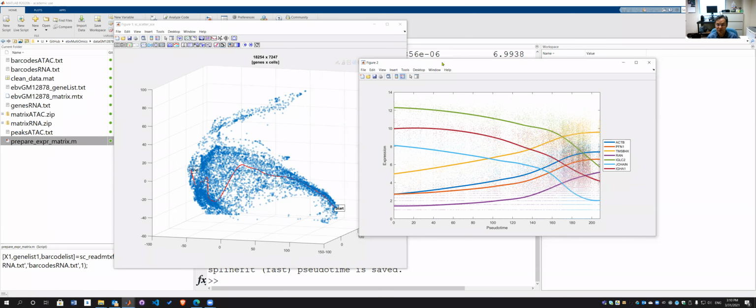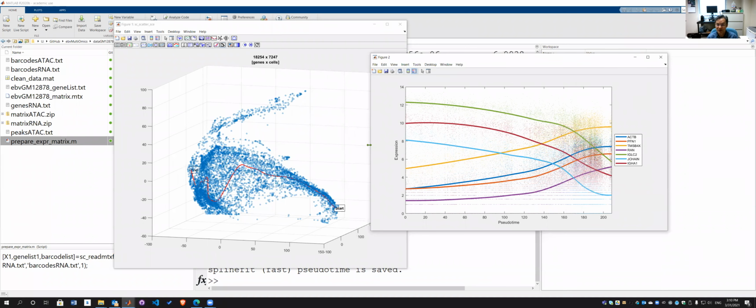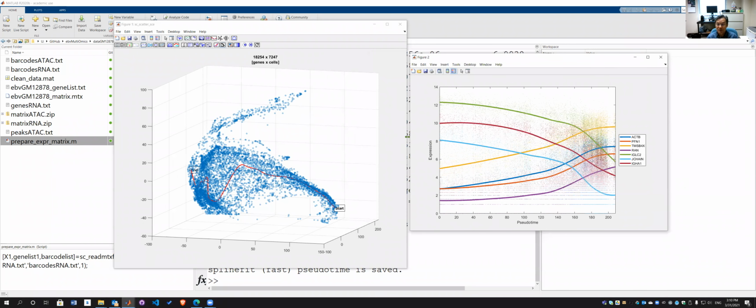So that's the purpose of the trajectory analysis, to try to identify the genes which may be associated with or drive the cell differentiation stage, because they show increase or decrease in expression level across cells as a function of pseudo time increment.